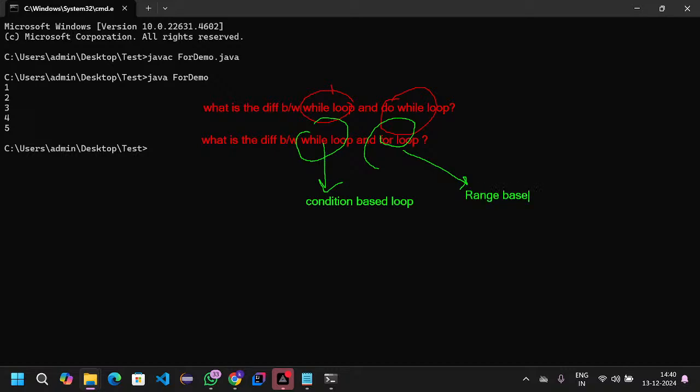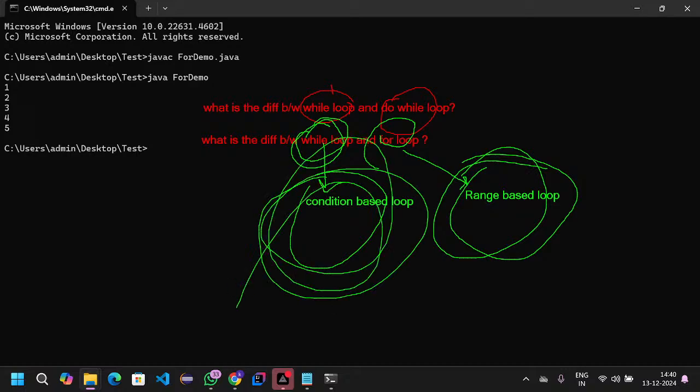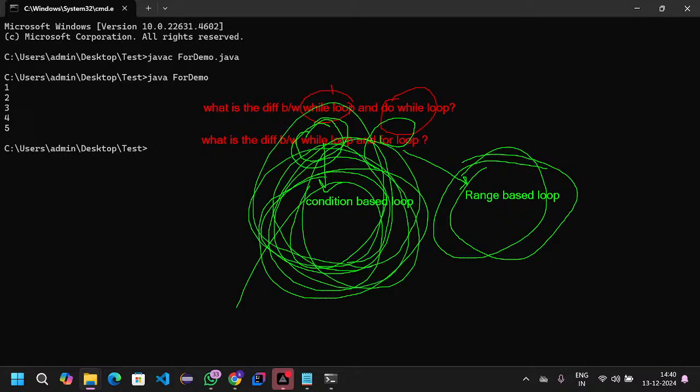So what does condition mean? Based on the condition it will execute. For example, if you want to print hello world or any dummy message 10 or 20 times, then you can go ahead with the for loop. This is called a range based loop, and this is a condition based loop.